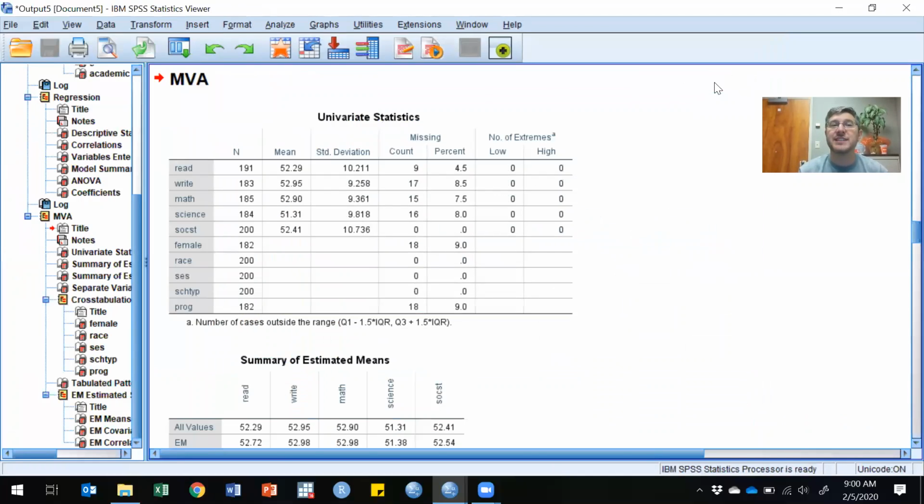So we run this syntax, see it printed up here at the top. First thing we get from here is just some basic descriptive statistics. So we can see there were 191 valid cases for reading. There's the mean, the standard deviation. 9 individuals were missing a reading score, and that represented about 4.5% of the sample.